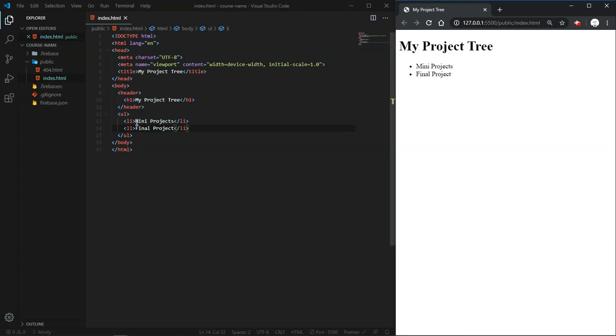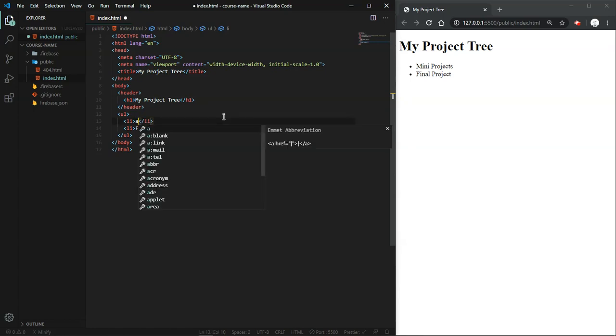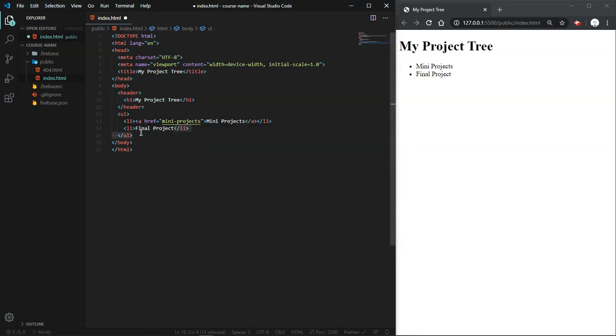Now they're not currently linked, so what we need to do is make sure that we link them. If you highlight one of these lines of text, copy it, an anchor tab will generate your link. Then within the link area, let's call it mini projects, and then we'll paste the text in here. And then for final project, we'll do the same thing.